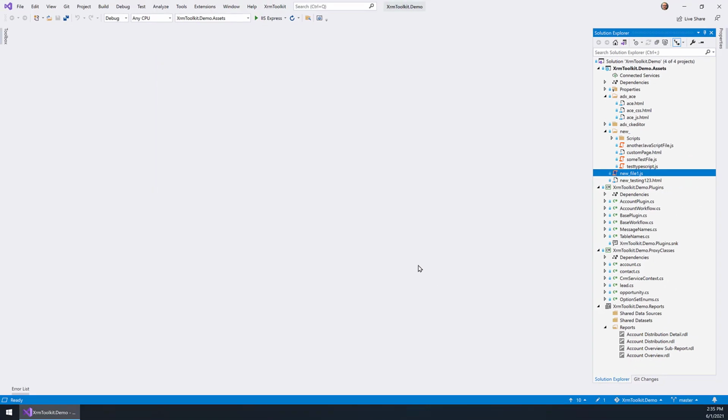So I just showed you how easy it is to take an existing solution and link everything with XRM Toolkit so that you can start using all of the awesome functionality that XRM Toolkit brings.